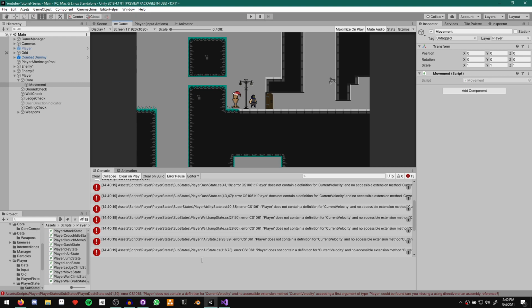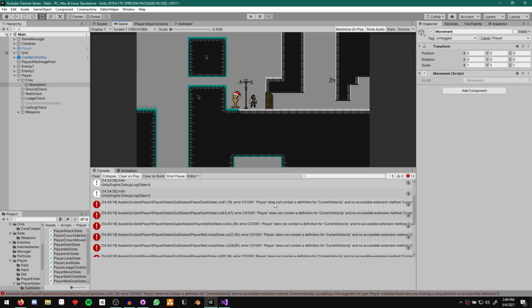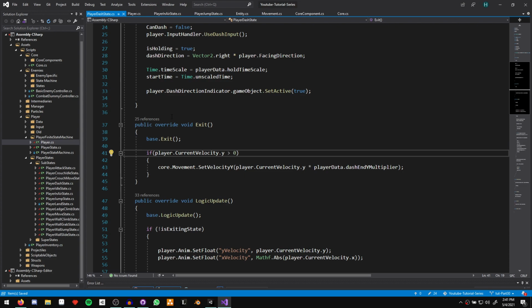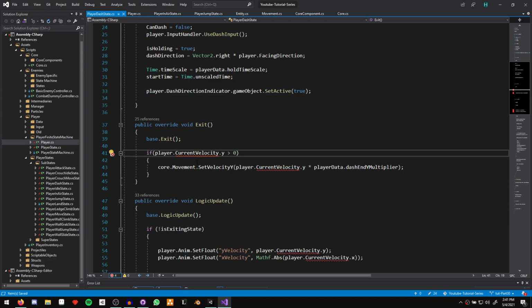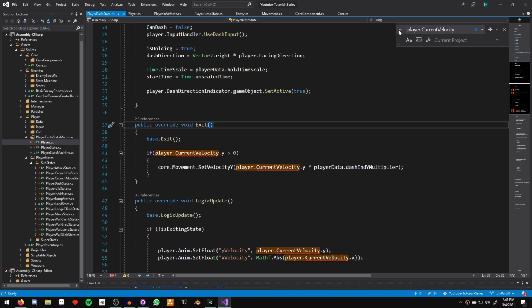Okay, so let's do another round of error fixing. So again, let's just start with the top one. This takes us to our player dash state. So you can see over here, we said if our current velocity.y is greater than 0, we want to do this. So again, we can just do the same thing. We select player.current velocity, hit Control F. We can come up here to the right again, change it to find and replace mode. And now instead of player.current velocity, it's going to be core.movement.current velocity. Just like that.